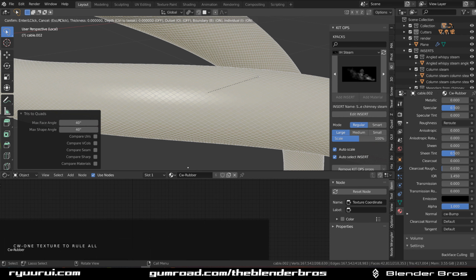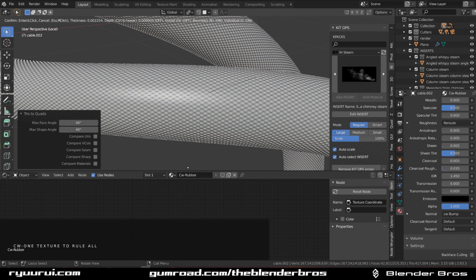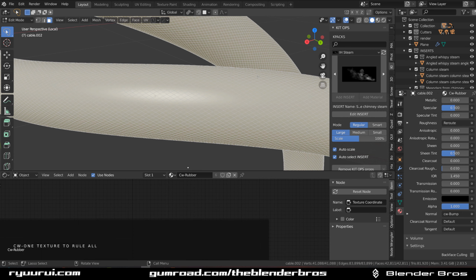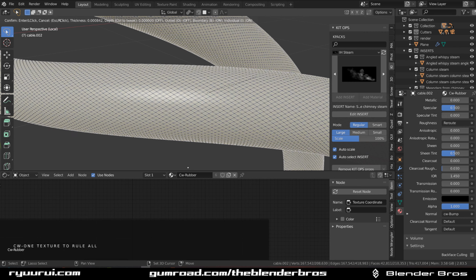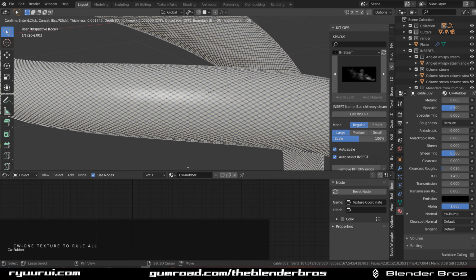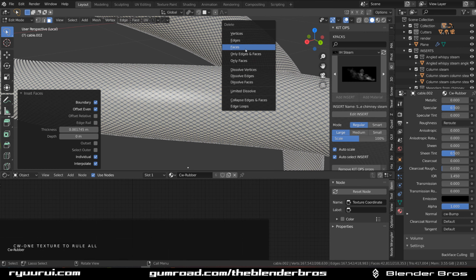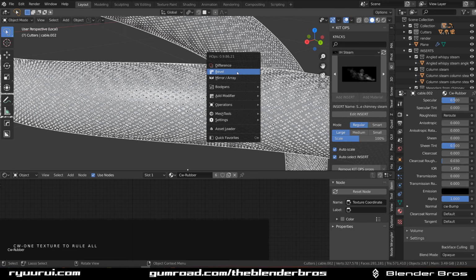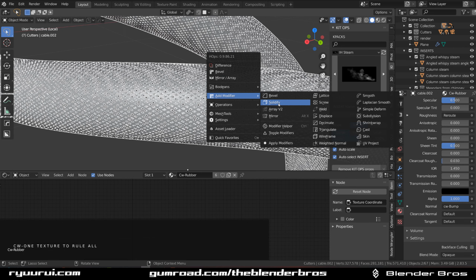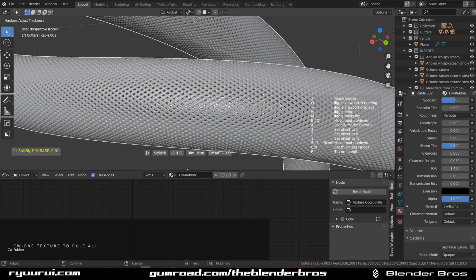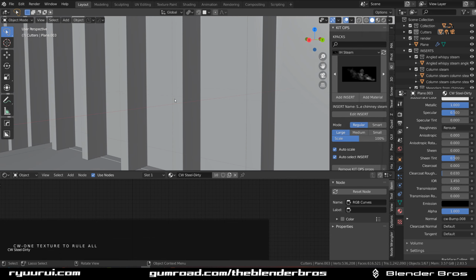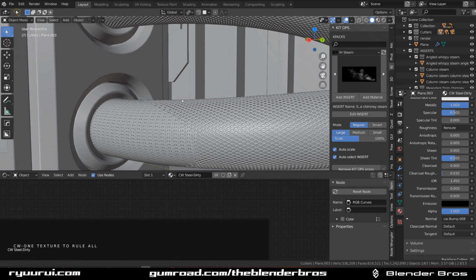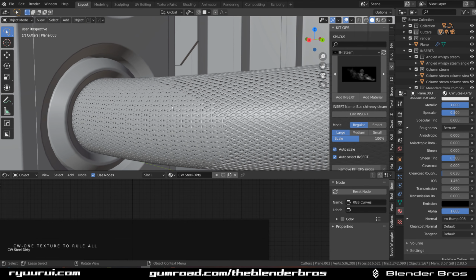Press I twice and inset it a bit, and one more time. I. It's too much. Hot Shift, and we can do it a bit more, less crazily. Delete the faces and solidify it outside, not too much. And now we got those, you know, I don't think it's gonna be perfect.